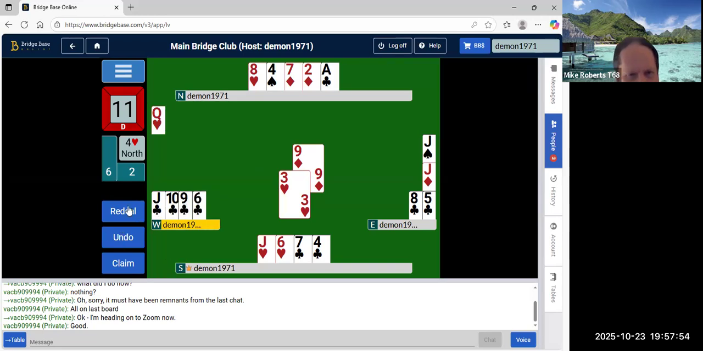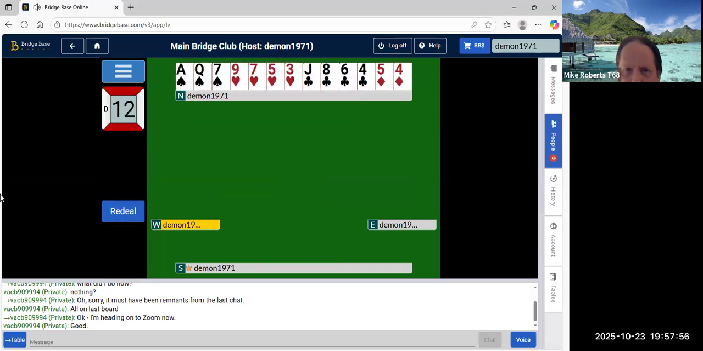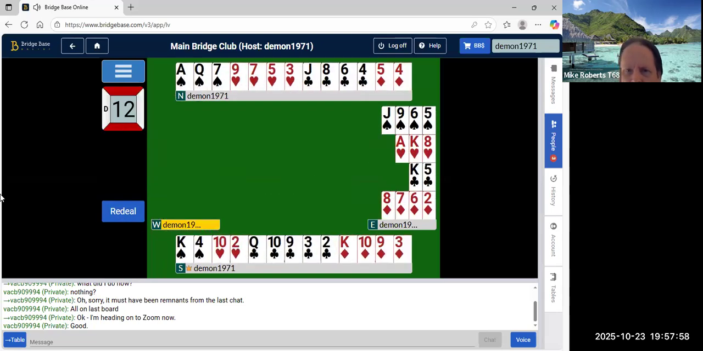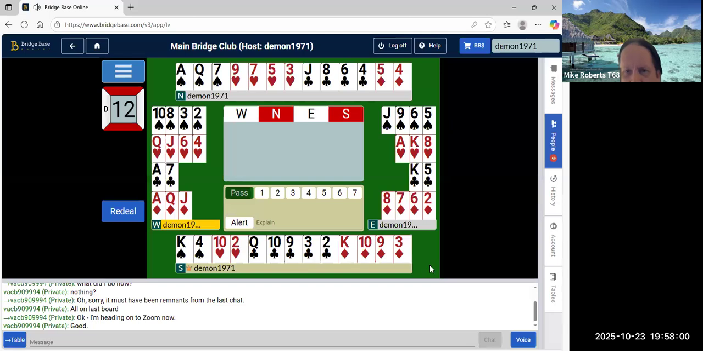Last one. Okay, we finally let East West in on this one. So West is the opening bidder. They're 4-4 in the majors.